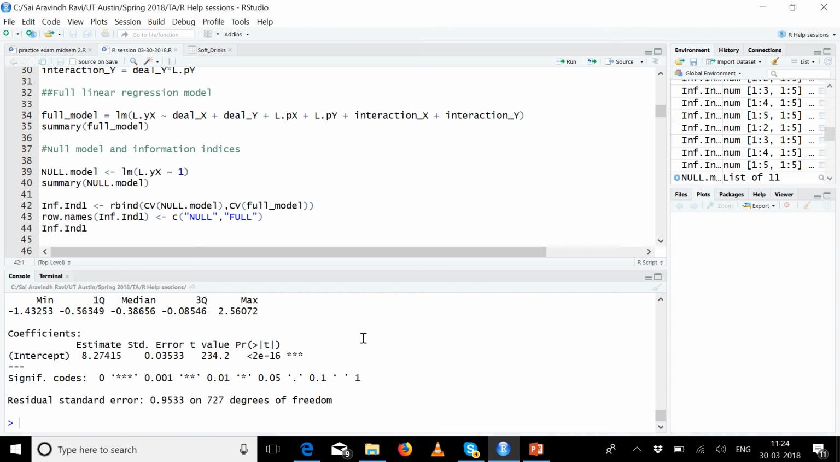Named it as INF IND1, which is an rbind command. It has the CV of the null model and the CV of the full model. So I'm going to be comparing, say, the AIC values of null model and the full model using this. So you'll see how it works.